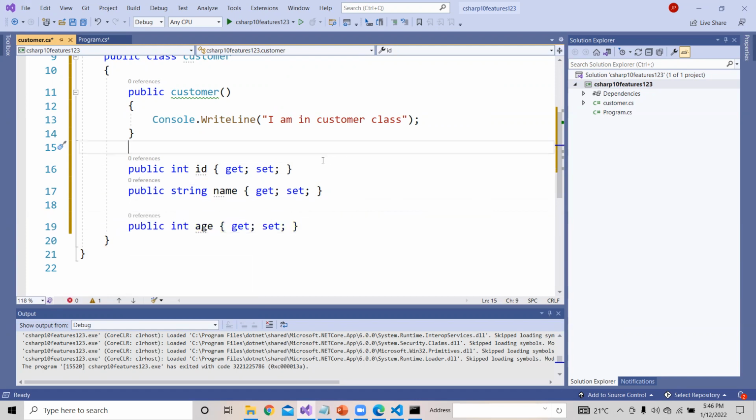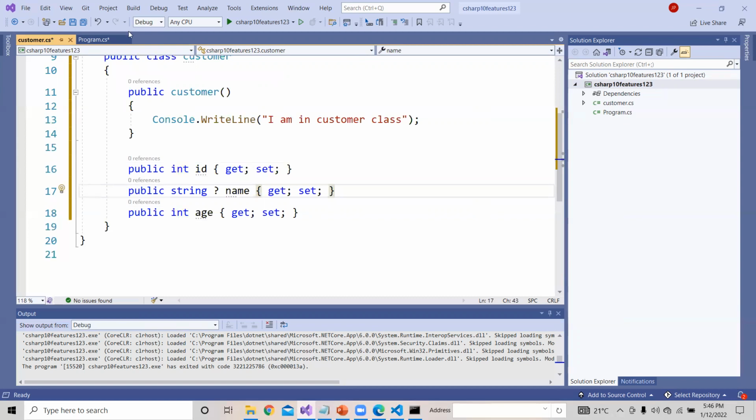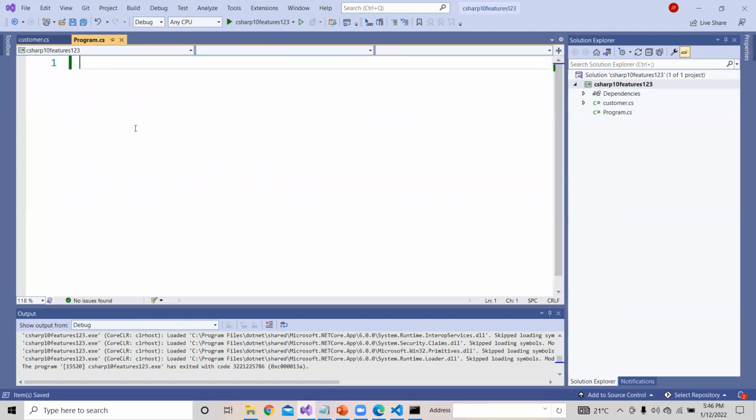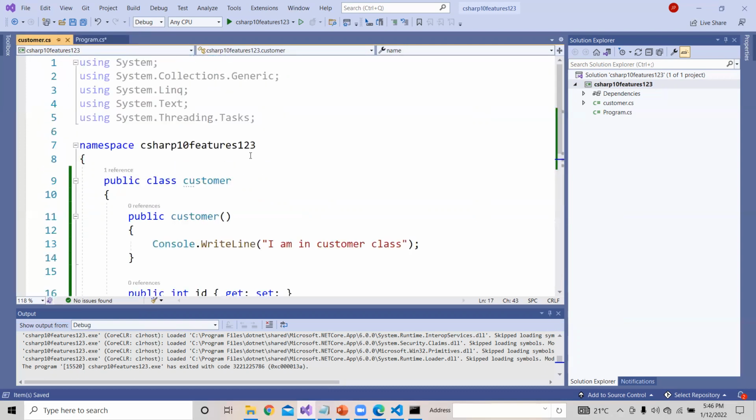So now in this case, let me give a string with a null label, question mark. Okay, so now my class is ready. My class is ready along with the constructor. Let me come back to the program.cs. Here I already have this namespace. I want to refer to this namespace.